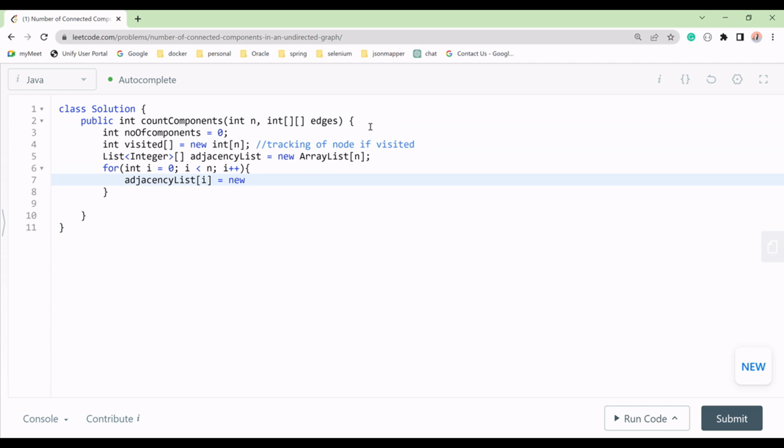We have an array of integers, right? We will say it like this: new ArrayList, new ArrayList, and this is Integer, and this is it. Like this, correct?